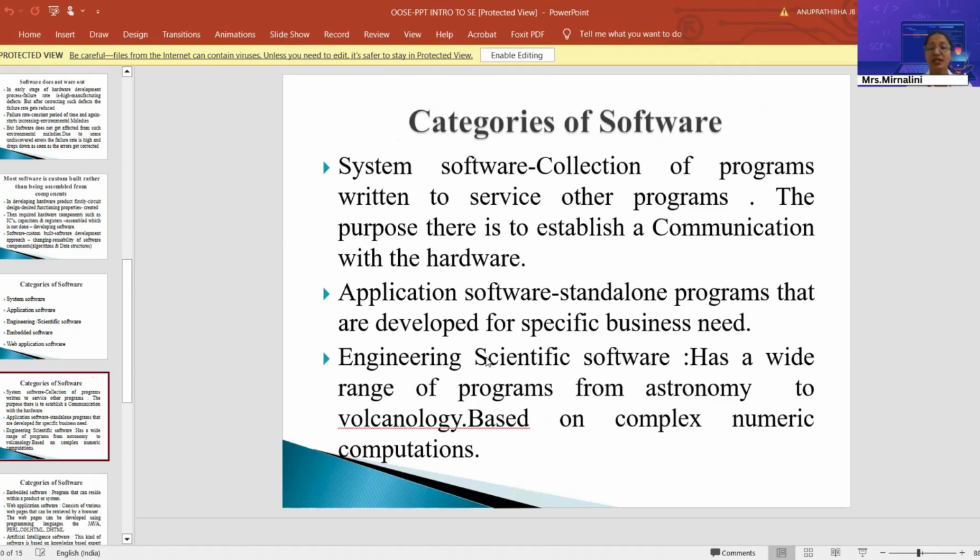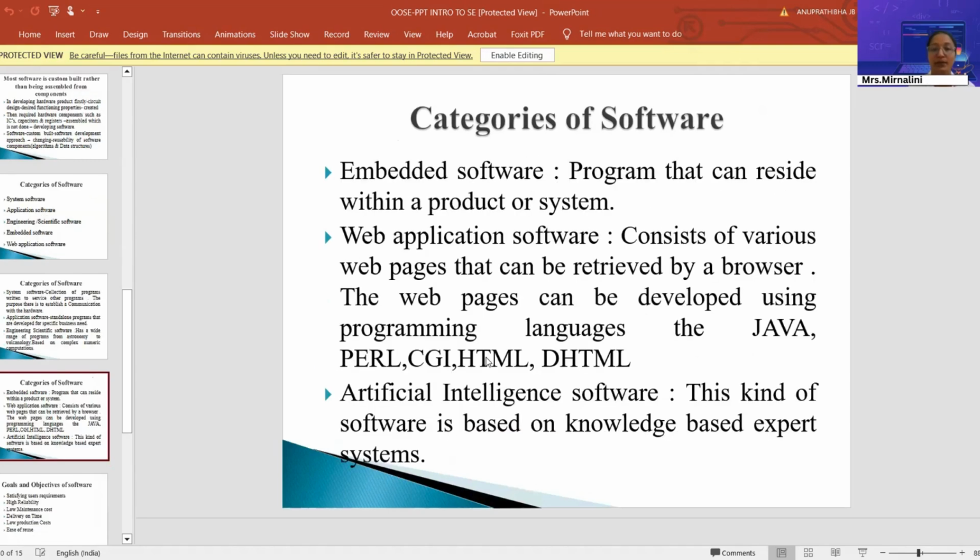Next is engineering scientific software. So this software has a wide range of programs. These can range from astronomy to volcanology and molecular biology to many other concepts. So engineering scientific software is developed based on complex numeric computations.